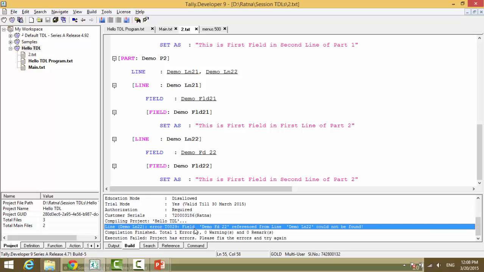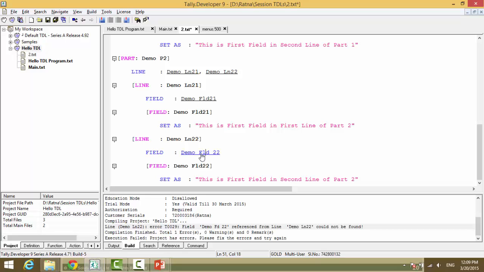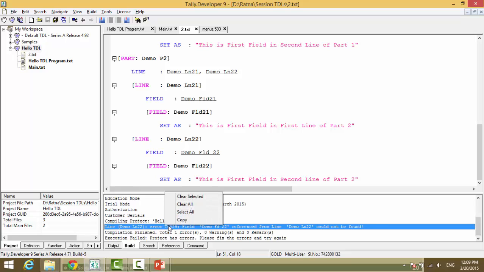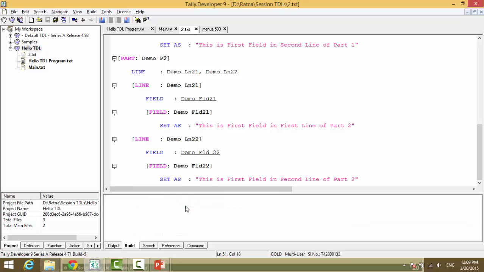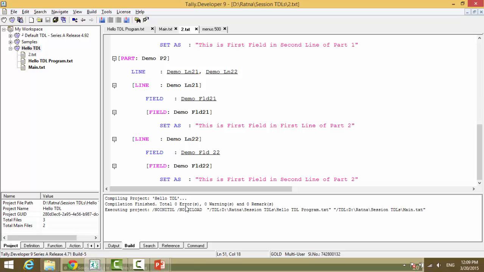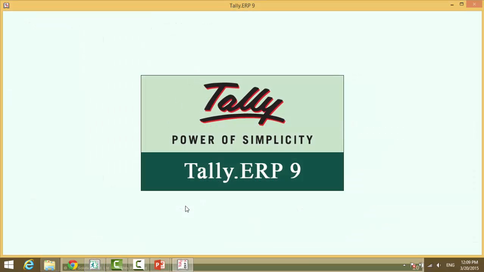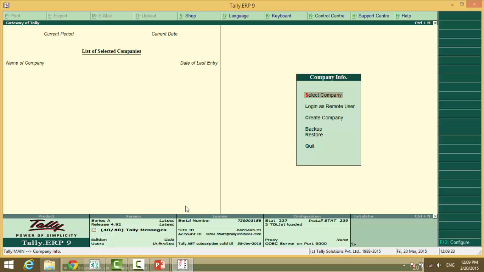It says demo, see there's an error here by compilation. It says field demo fd22 referred from line cannot be found. So what we have written here and what we have written here varies. So there's an error. Now if I change the spelling, correct it, we'll clear it. Now check. So this is some basic kind of compilation errors that the Tally developer will give you, which you will not be able to identify when you are writing it into a notepad.